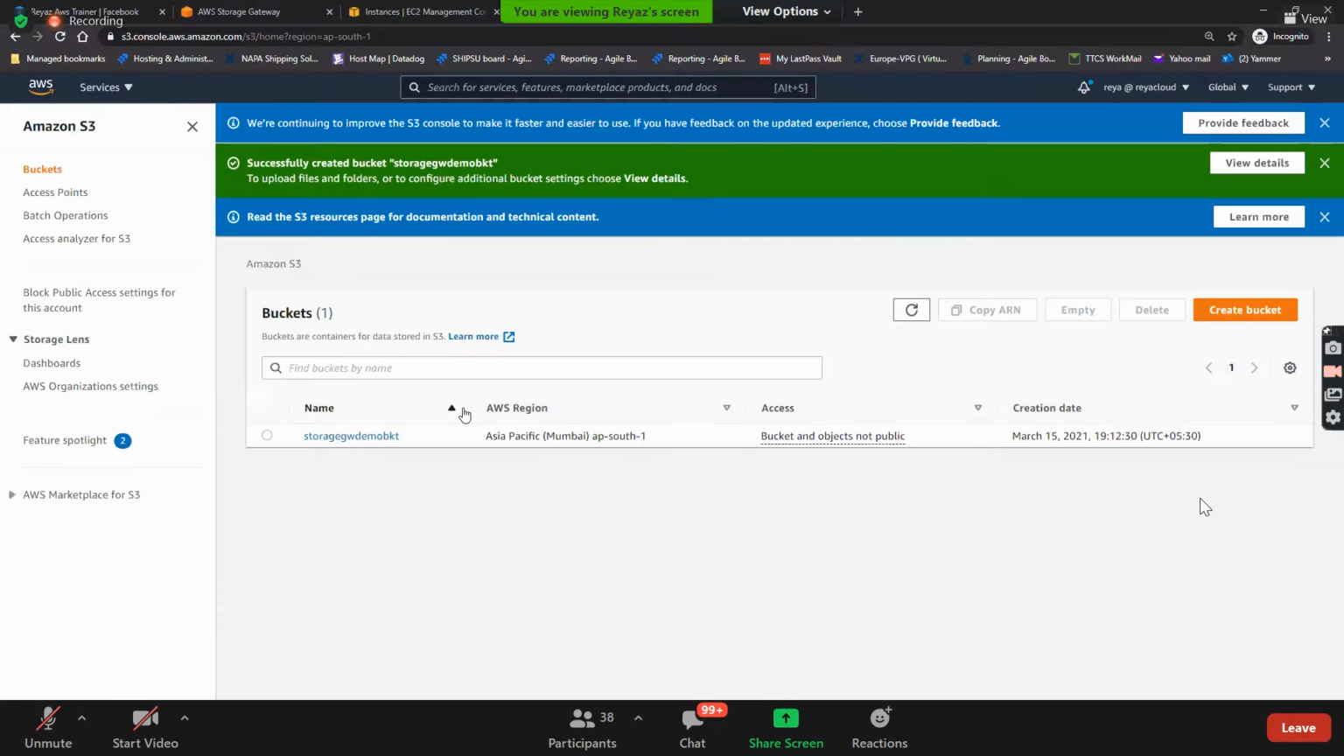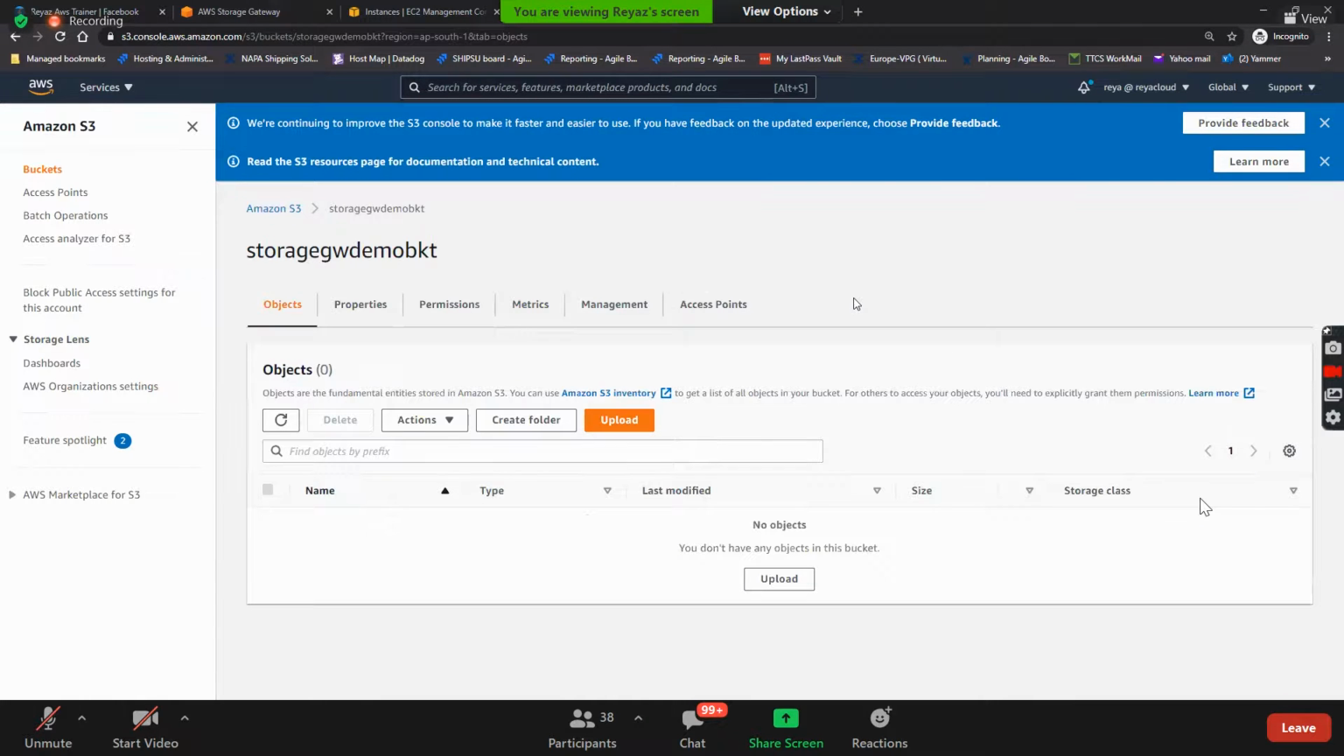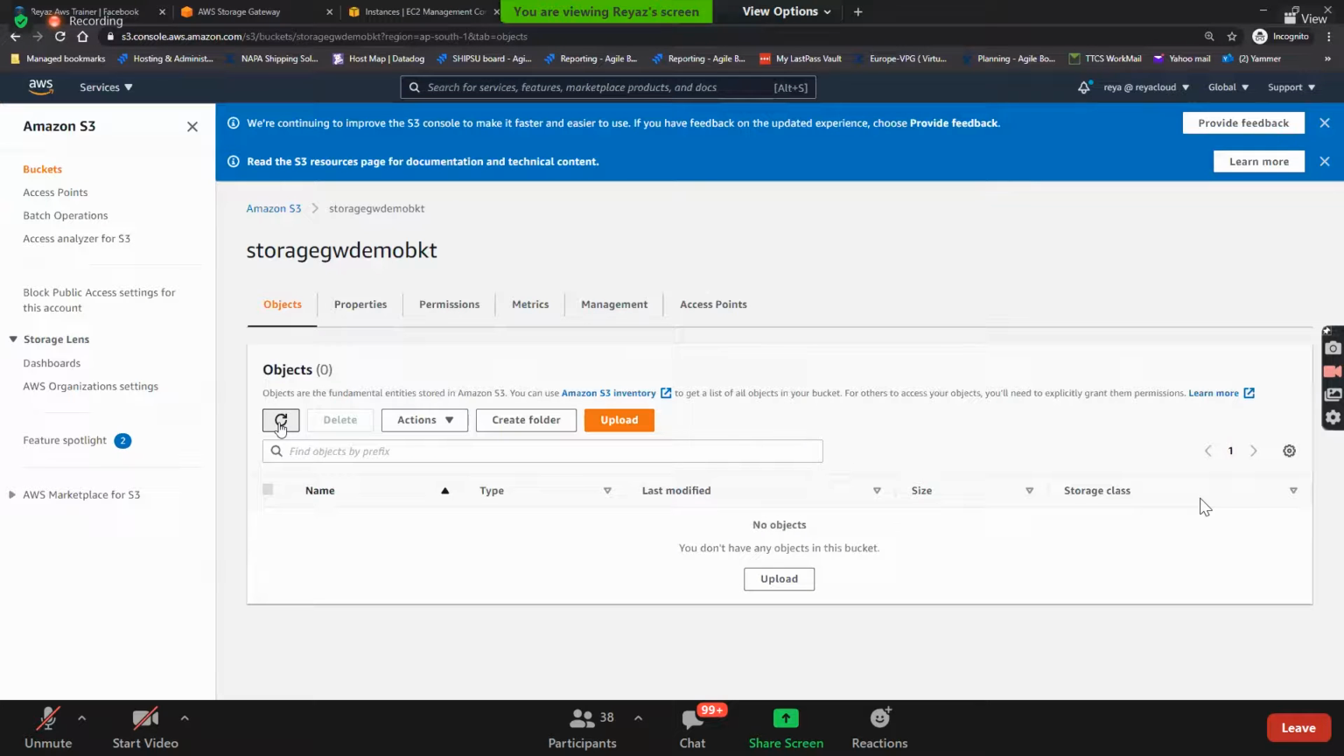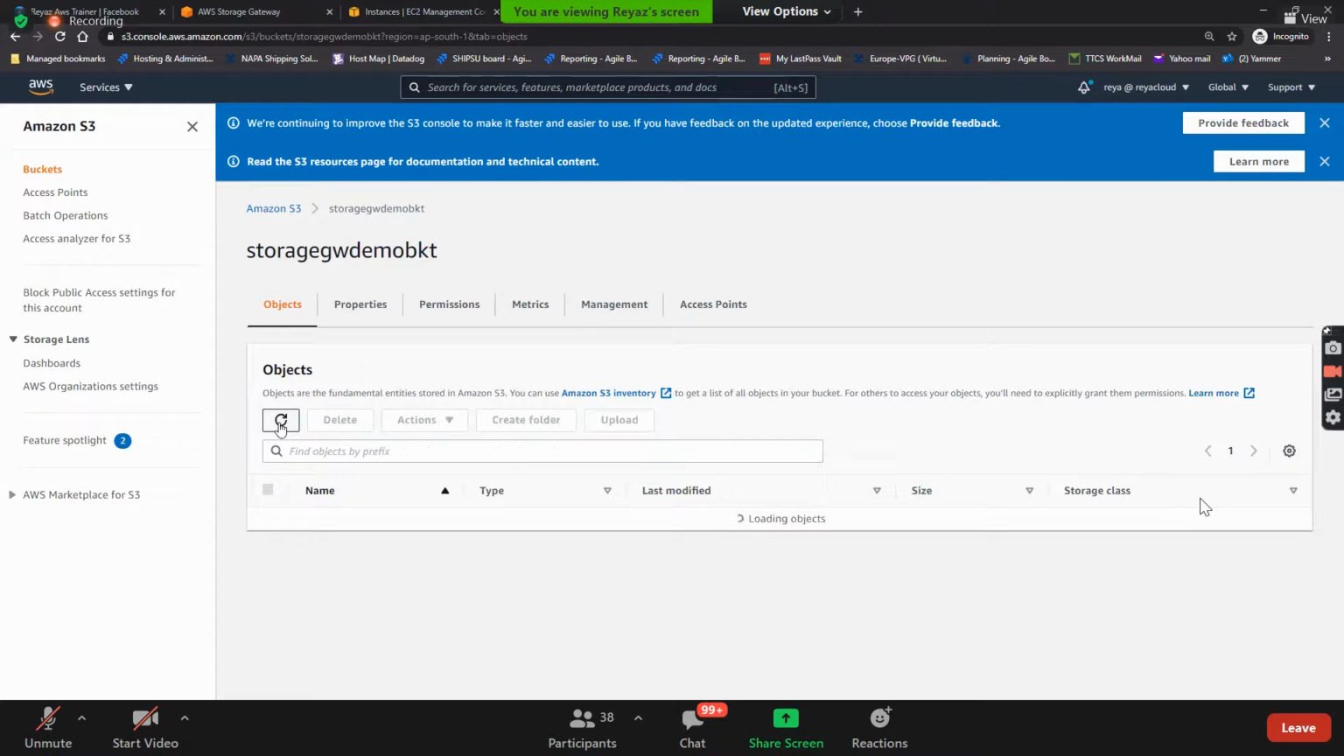Let's see. If you go inside this, okay, let's wait a bit. It is asynchronous. No objects, no objects. Let it synchronize. Oh, do you see that? Test.txt here.